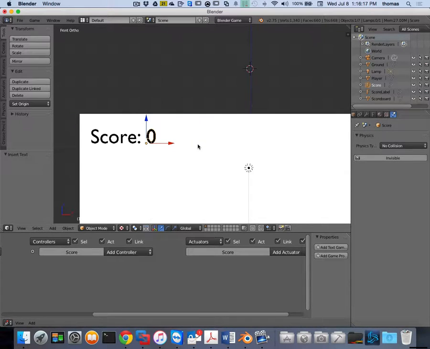Okay, so I've got my score and everything else. Did you guys get everything going? So far, you guys with me? Shift D and move along the x-axis by pressing X. Shift D and then X.